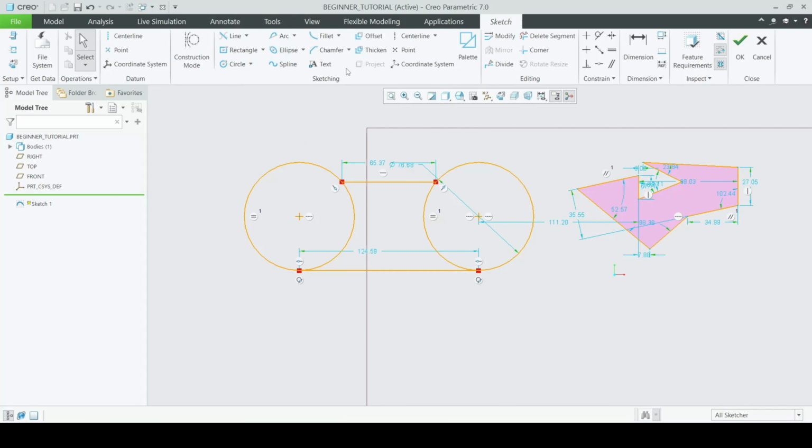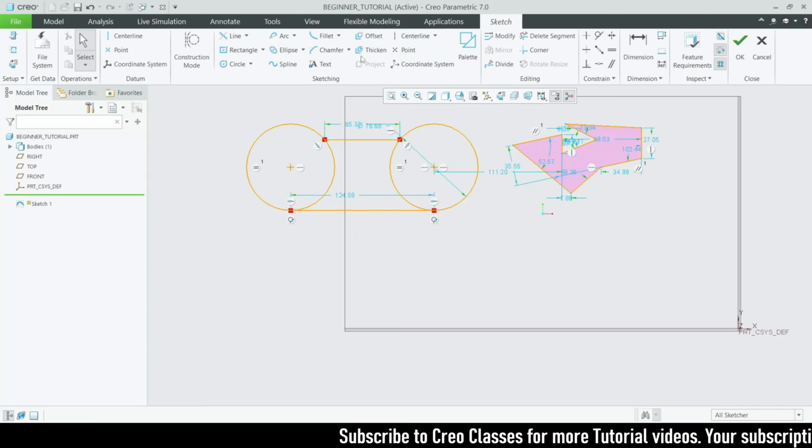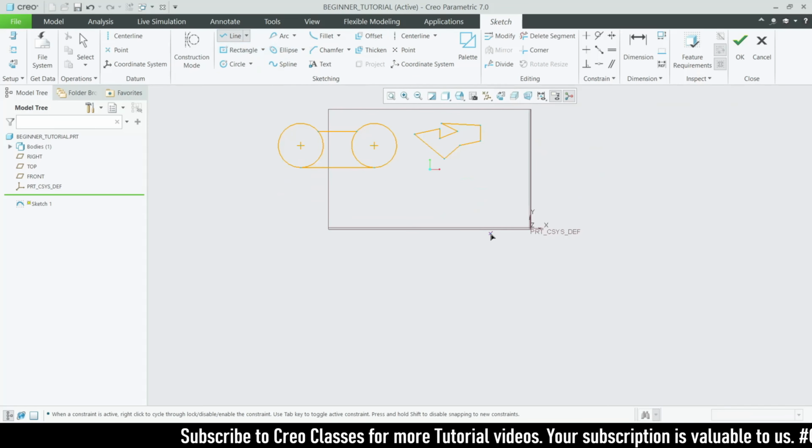So the next one is text. We will see text at the end, because you have to see these options first. Then text will be very easy after seeing these options. So the next one is offset. I'll show you how it works.